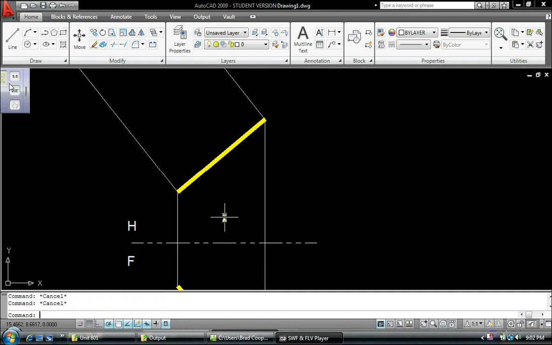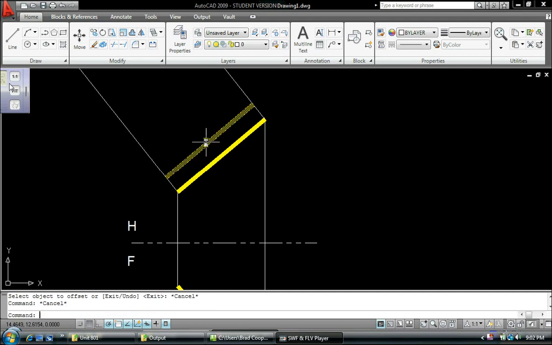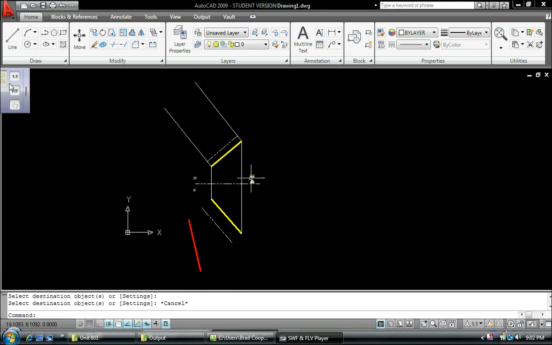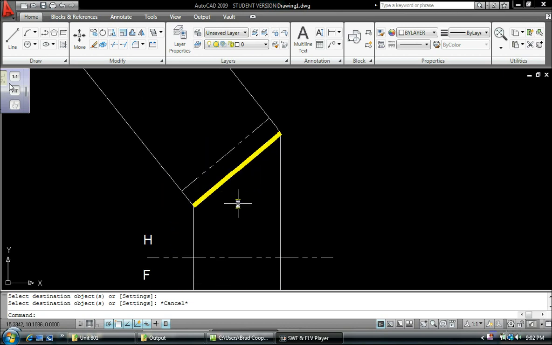Oh, one thing I forgot to do. Let me offset this line, and I'll just do it 1 this time just to show you it doesn't matter. And I want to make that a phantom line. One thing I do remember, you should always put these on the outside. You don't want to put your phantom line on the inside. It just makes your drawing more confusing. It really helps when you keep your drawings neat.